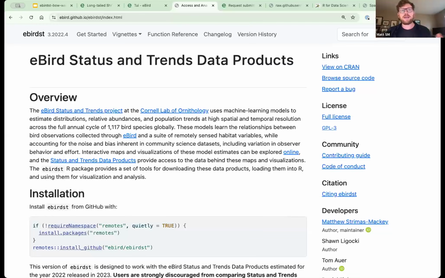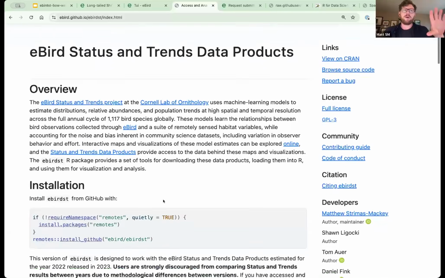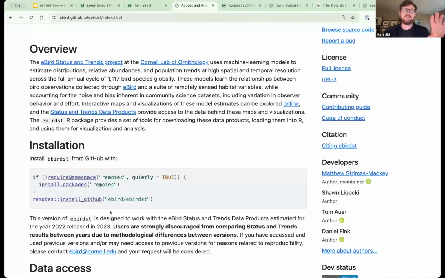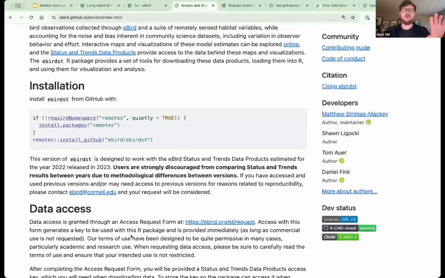We've developed this R package, ebirdst, that's specifically designed for that. This is the website for the R package. I'm going to ask Andrew to post in the chat the link to this website. The front page of the website has some basic info about how you install the package, and then also how you set up data access for status and trends. We'll talk a little bit more about that in a second.